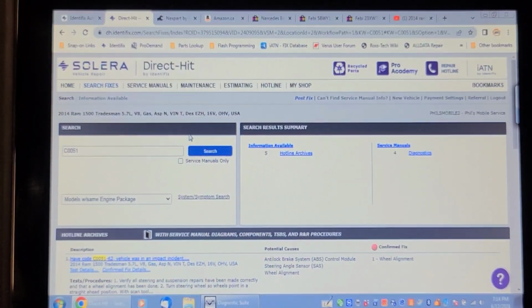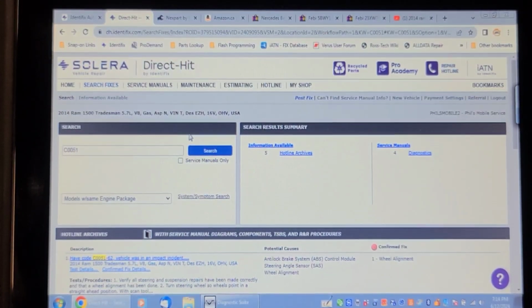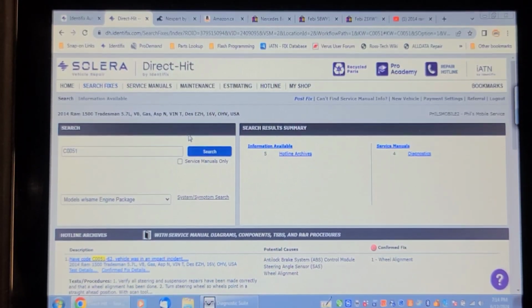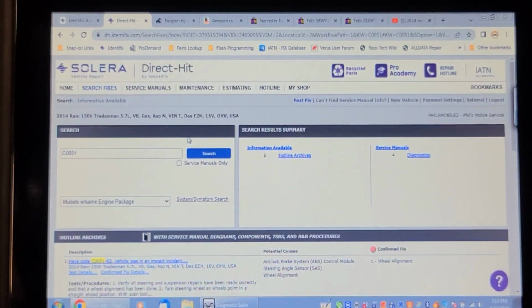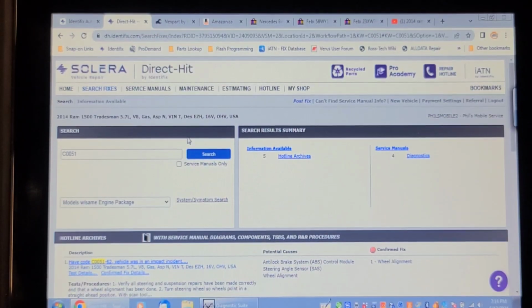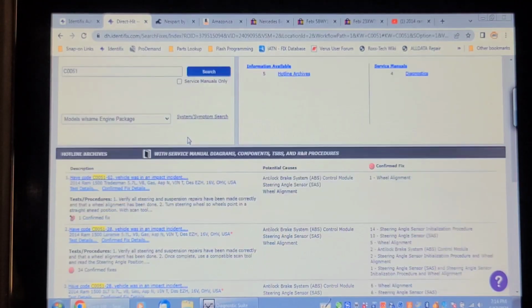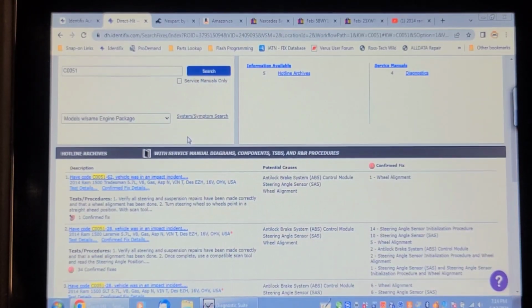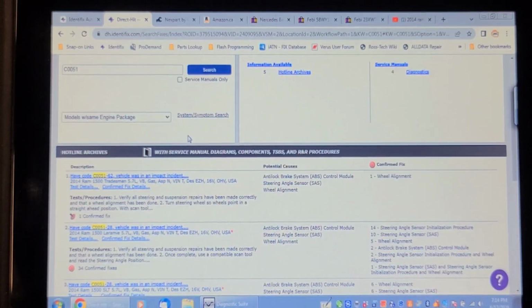So I'm doing some research on iATN for the C0051 steering angle sensor implausibility code. And I see lots of cases, no cases of it doing what it was doing with the steering wheel going back and forth on its own, but lots of cases of this code being set because the vehicle was in an accident. And I see the front bumper on this thing is pretty bent up. Doesn't look too recent though.